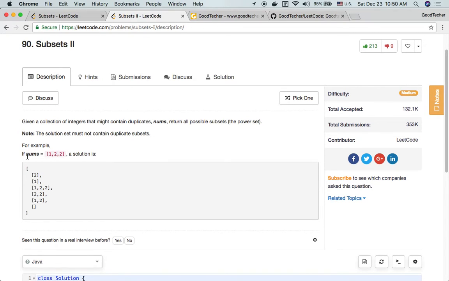For example, if the input array nums is [1, 2, 2], a solution set is like this array of integers: [2], [1], [1, 2, 2], [2, 2], [1, 2], and the empty array. They are all subset arrays inside this big array.